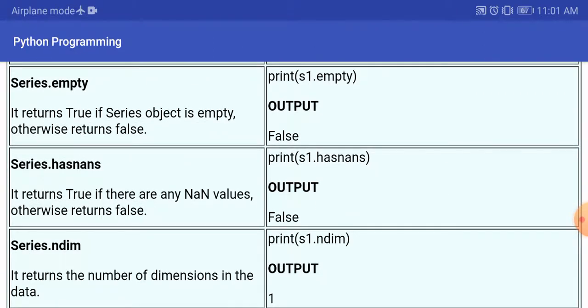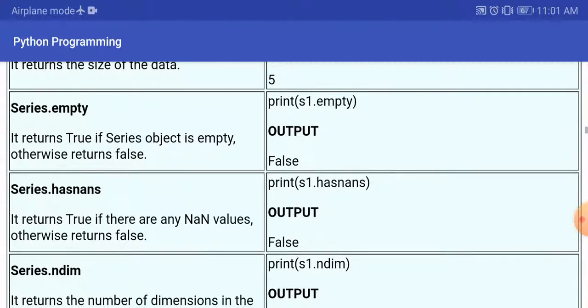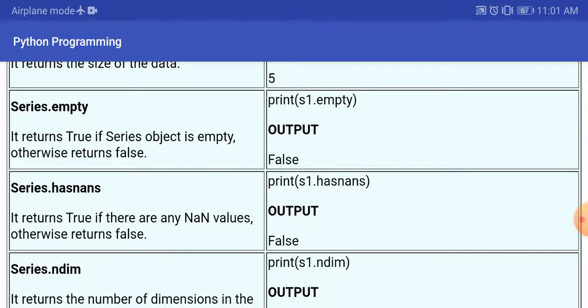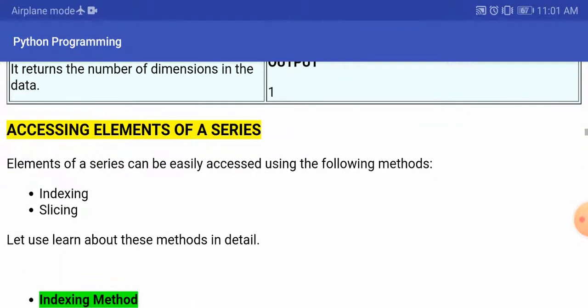Okay, hasnans is used for checking whether NaN values are there or not. Now see, there is a difference between empty and NaN. Empty means you have nothing in that series. Only the series has been created and there is no value inside it. But when you write series.hasnans, that means it has values that are NaN, not a number. It is not blank, it has a value, but that value is NaN. Now series.ndim is going to return the number of dimensions in the data. Obviously series is going to return 1 dimension, because we know that a series is always created as 1 dimension.